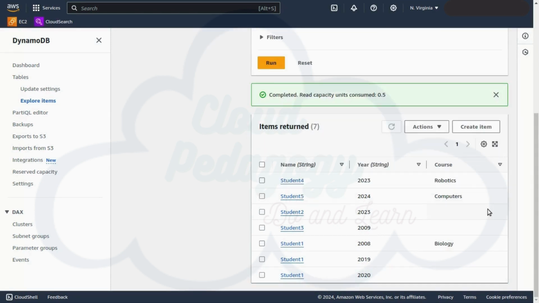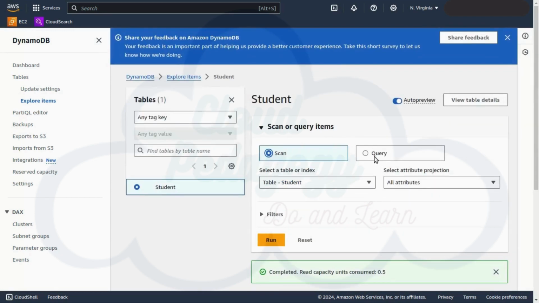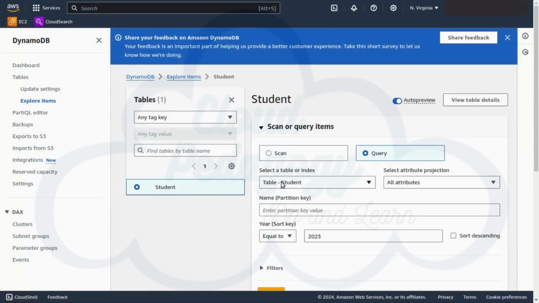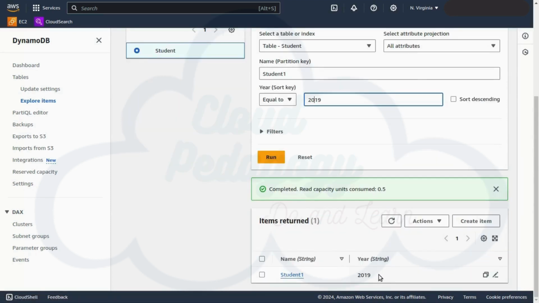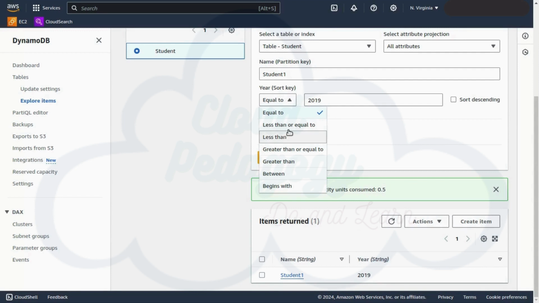Next thing, we are going to query the data that you wrote to the student table. Choose Query here. I'll try to filter on the Student Data 1 table with year 2019. There is only one record for the 2019 year with Student 1 data. Let's change the year filtration.